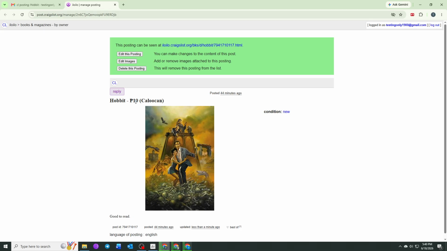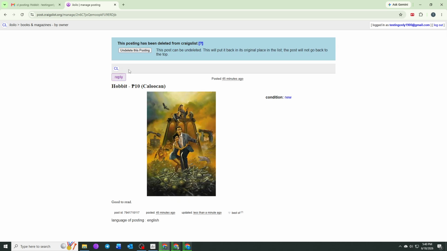Return to your email inbox and open the same Craigslist email you used earlier. Click the management link again to return to the posting options page. This time, select the option labeled Delete this posting. A confirmation page will appear asking you to verify the action. Click Delete once more to confirm. After doing this, the posting will be permanently removed.